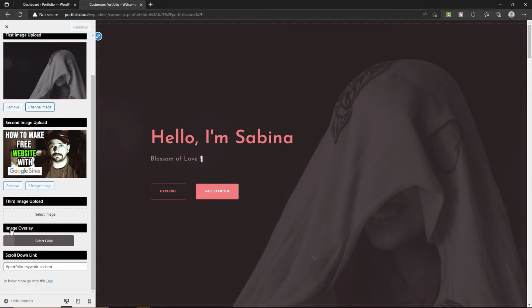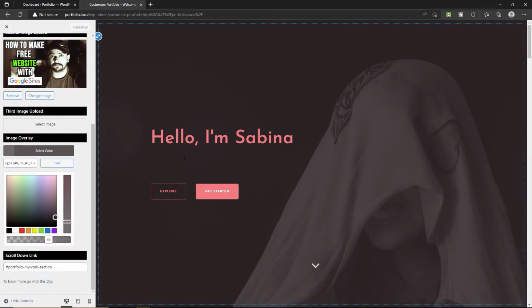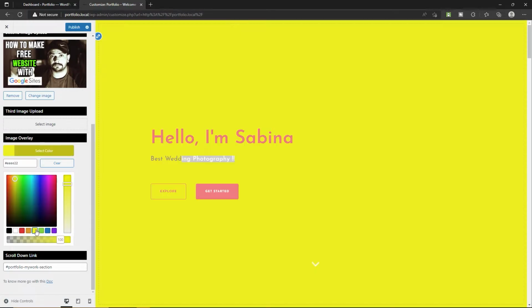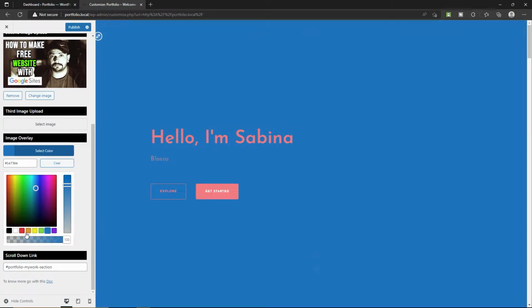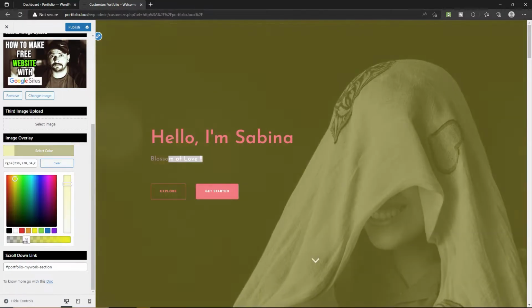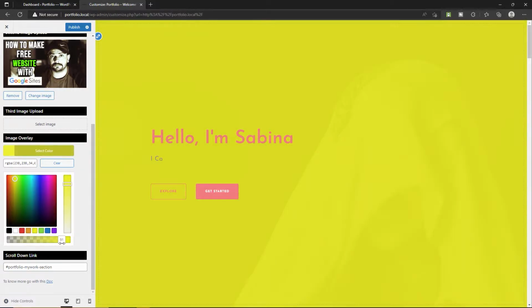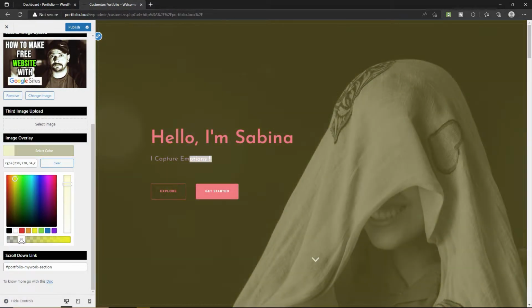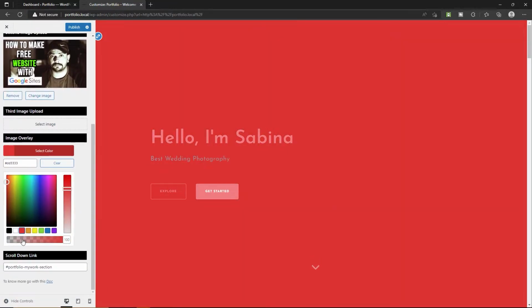Okay, right below that we have the image overlay. Here you can see by default we have this color in the overlay of these images. You can change this color if you want, something like yellow, whatever color you like you can change from here. Okay, once you select the color, below you can see we have the transparency. This is kind of opacity. If you go to the left side, you can decrease the opacity. If you go higher, you can increase the intensity of this color. Okay, it's all up to you. Whatever color you like to add, you can add it from here.